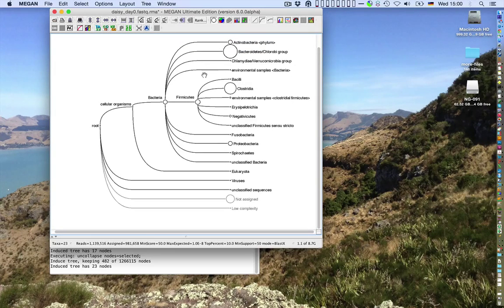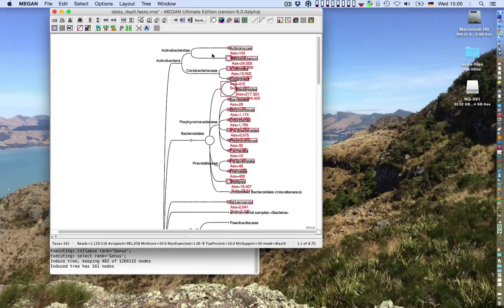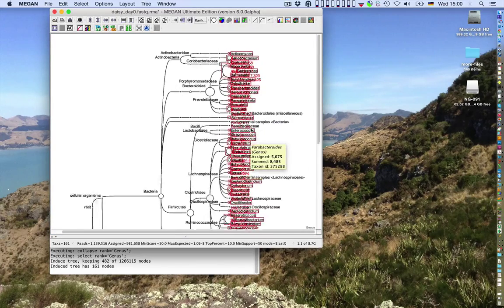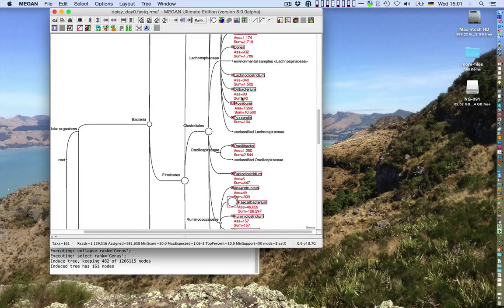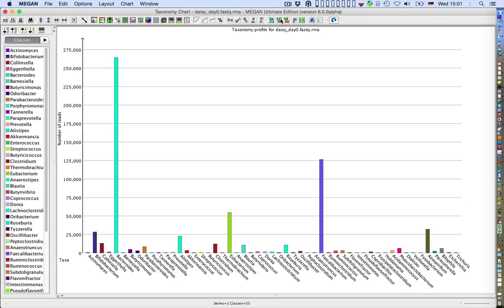Another way to navigate the tree is to choose a specific rank that you're interested in. Say you're interested in the taxonomic rank of genus, click on this button here to get genus level analysis of the data set. You can see the different genera here. And one thing that you might want to do with this is to produce a bar chart like this. This gives you an overview of read counts for the different genera in this particular data set.